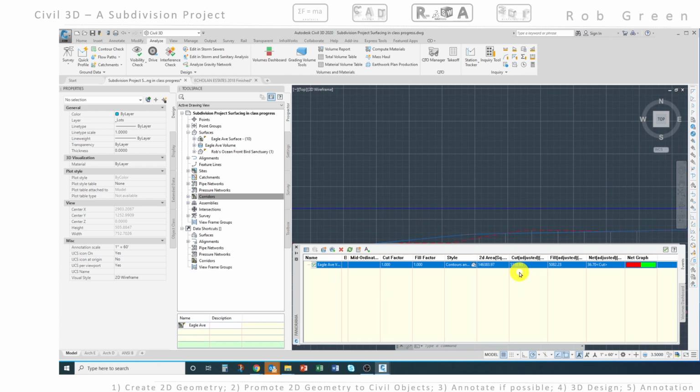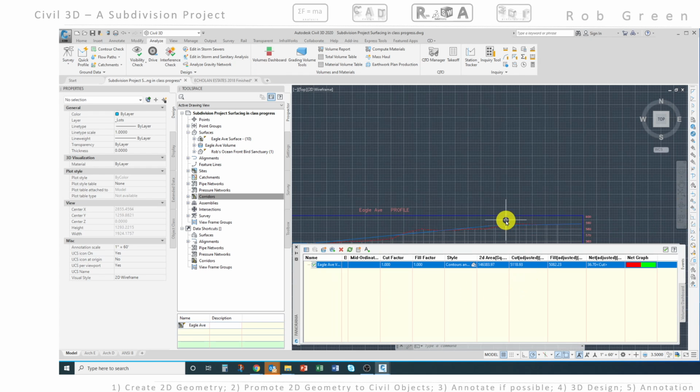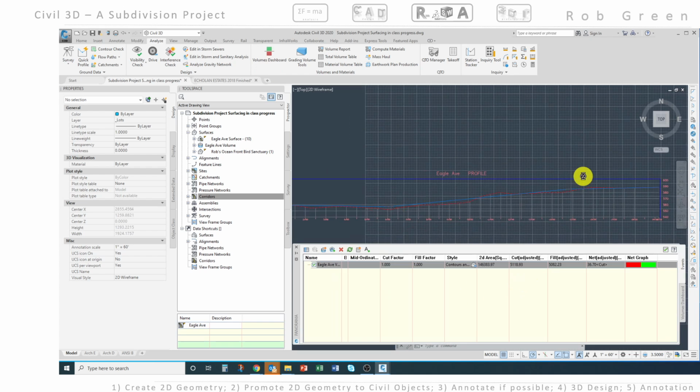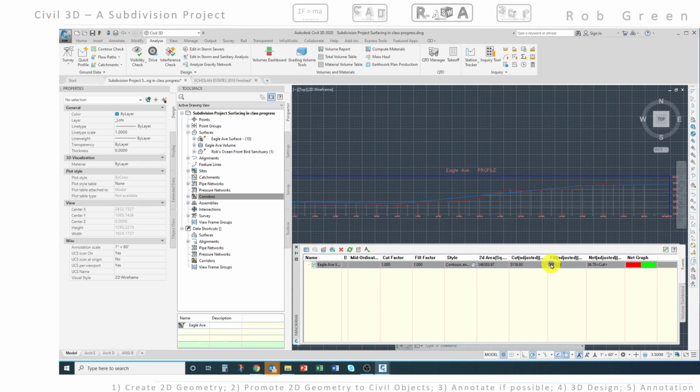And so there's two lessons here. The most important lesson to learn is don't trust what Civil is telling you, right? If you don't feel good, close it out, reopen it. And so now actually I have 5,100 of cut and 5,082 of fill and 36 cubic feet, which is not much, of dirt. Well balanced, reasonable road design.